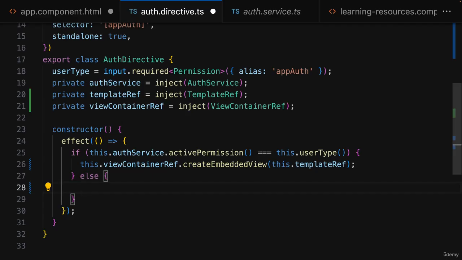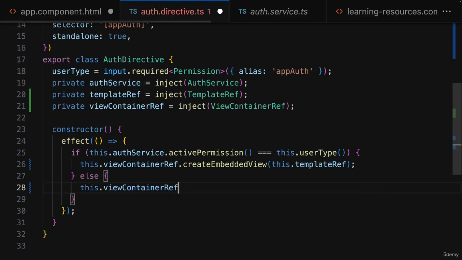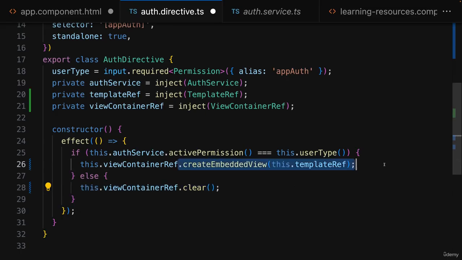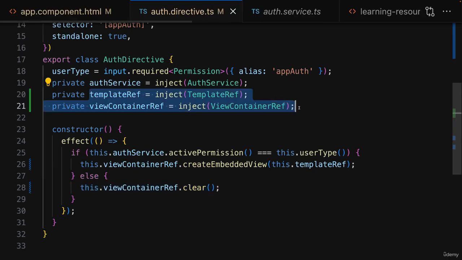Now here in the else case, I then want to clear that rendered content. I want to get rid of it. And we can do that by calling this viewContainerRef.clear(). This will remove any embedded view that has been rendered. And that's all. And that's how you create such a structural directive.